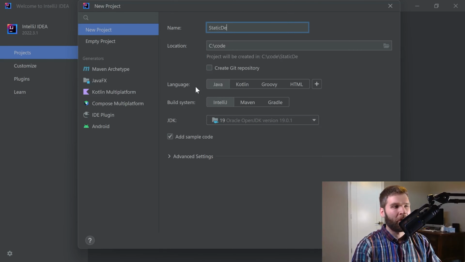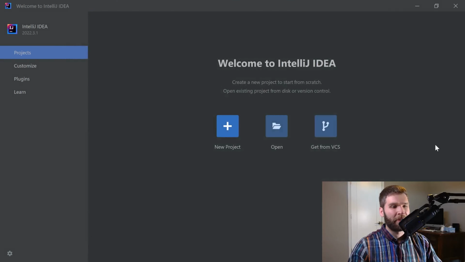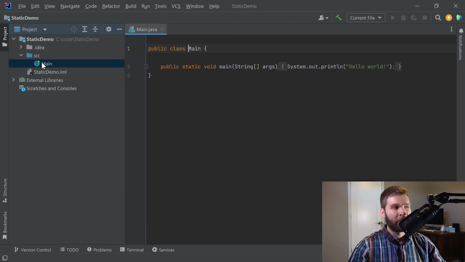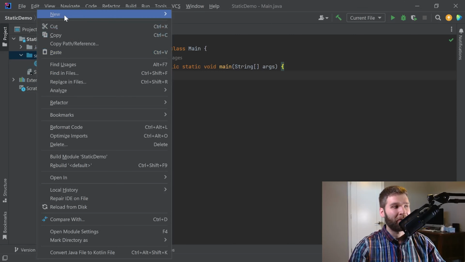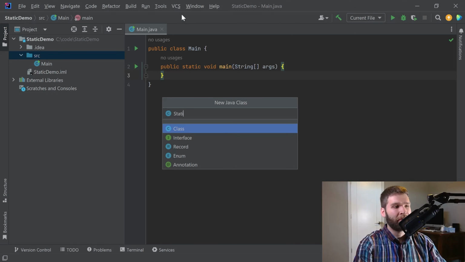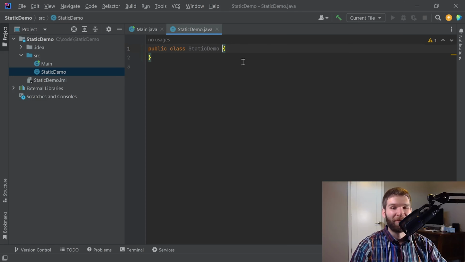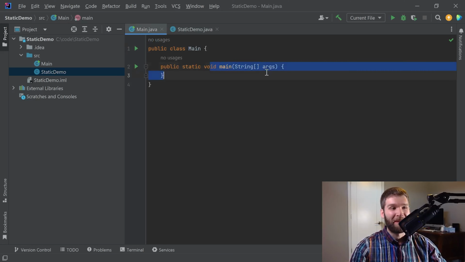We'll go ahead and call this project static demo, create, and open up the main class. And I'm going to create a new class called StaticDemo by right-clicking, new Java class. Normally I would create an instance of this class within my main method here. But this time I don't have to do that, because the keyword static implies belonging to a class rather than an instance. So I'm not going to have to worry about instances very much in this video.